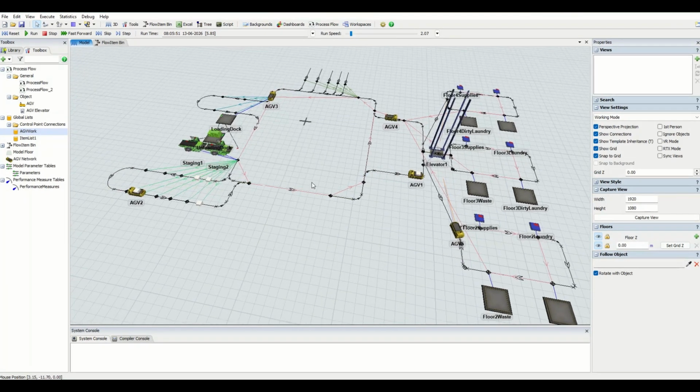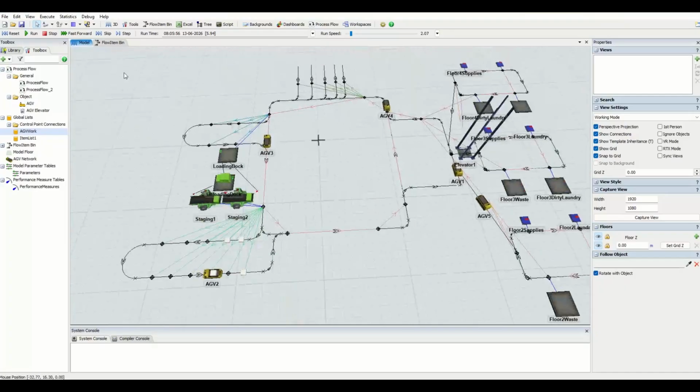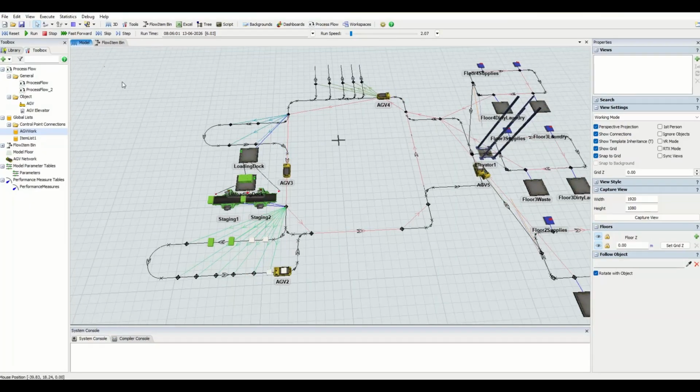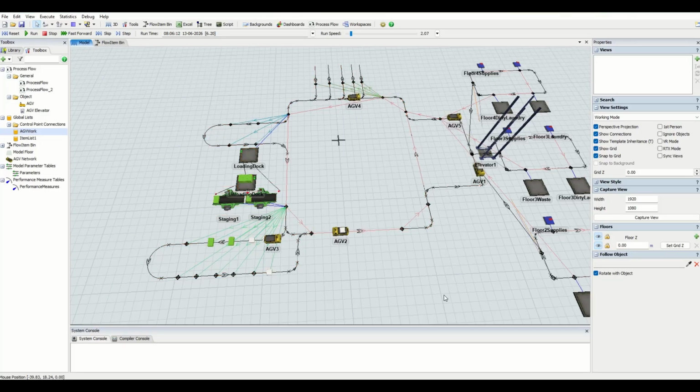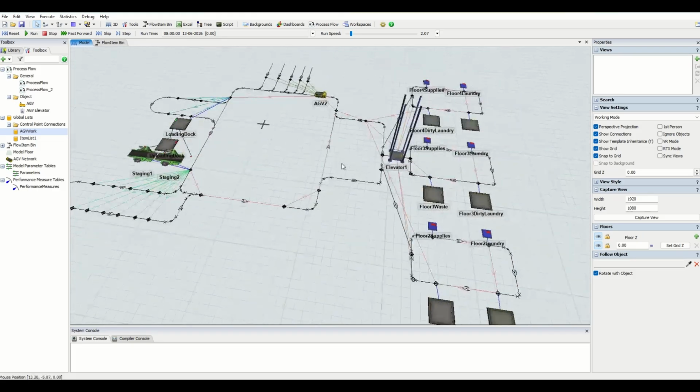So we have already created a model up to this area. If I have to show by highlighting, this area we have already completed in our last tutorials, and in this tutorial we are going to understand the way ahead of this.